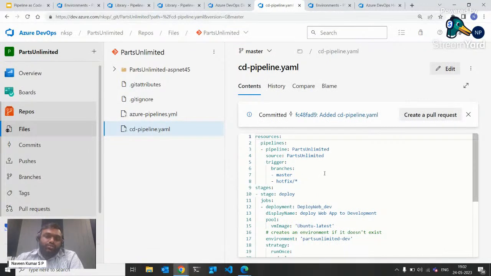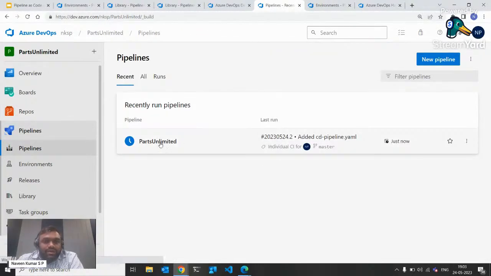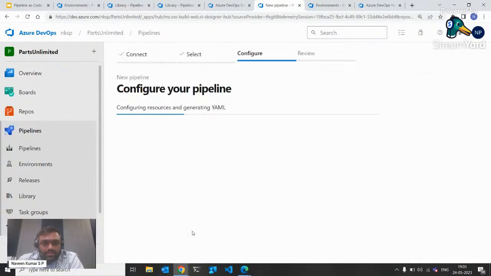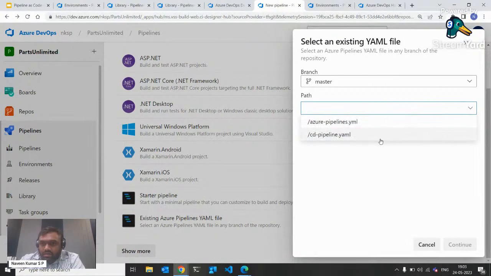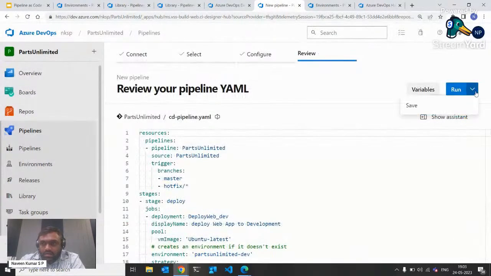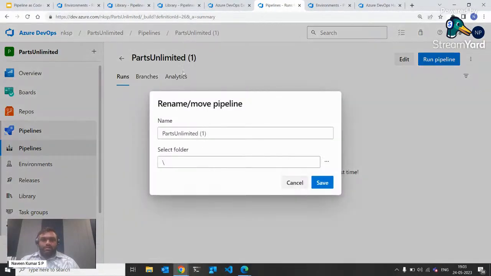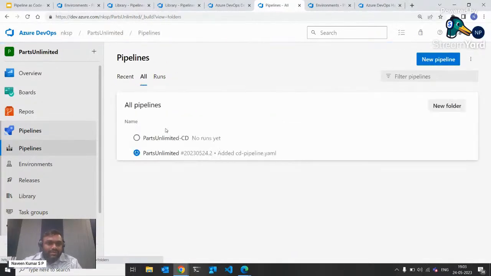Now I made a commit to the master branch. You can see that there is a build trigger for the master branch. What will happen here is, I need to create the pipeline, sorry. Existing, oops. So I'll rename the pipeline to CD. Now if I see, I have two pipelines: Parts Unlimited and Parts Unlimited CD.